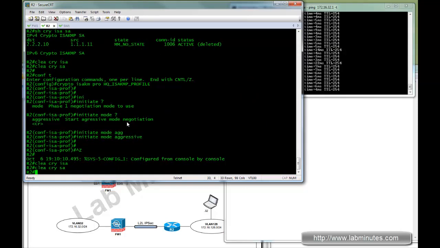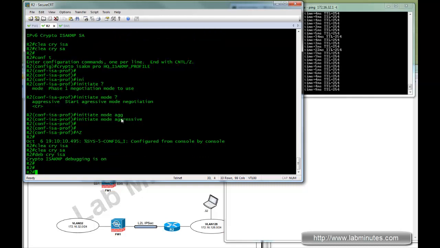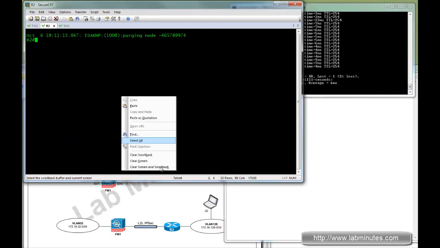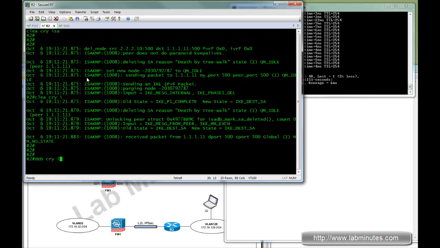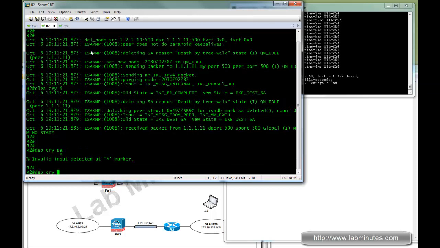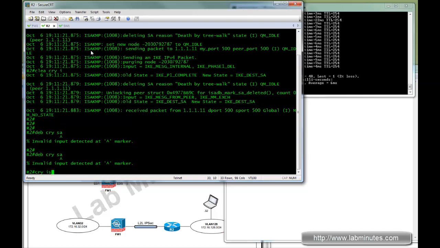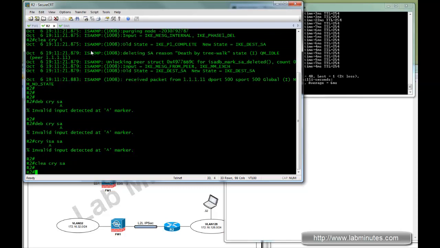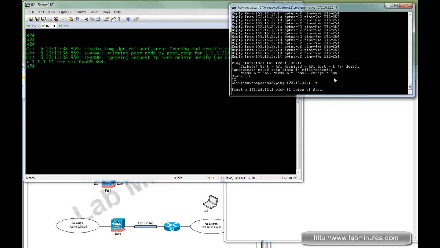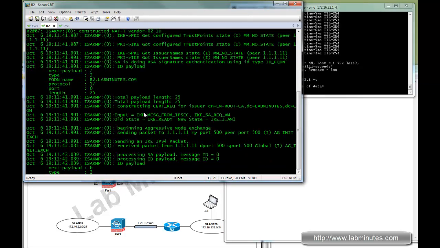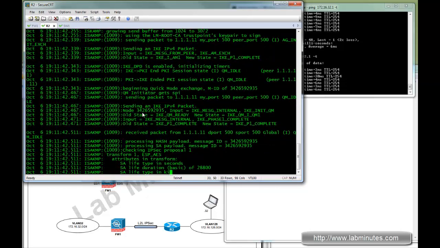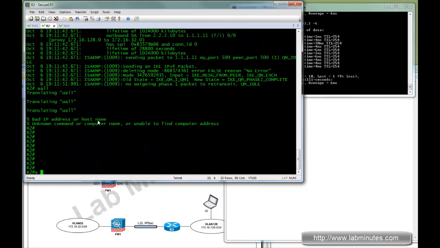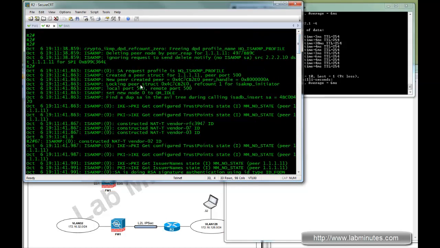Okay, it should be clear if we enable debug crypto ISAKMP on the R2 side. And let's see how that might be different. Okay. Clear the screen and then do another initiation. Okay, stop the debug. Let's go through it on the R2 side this time, which is where the connection is initiated.